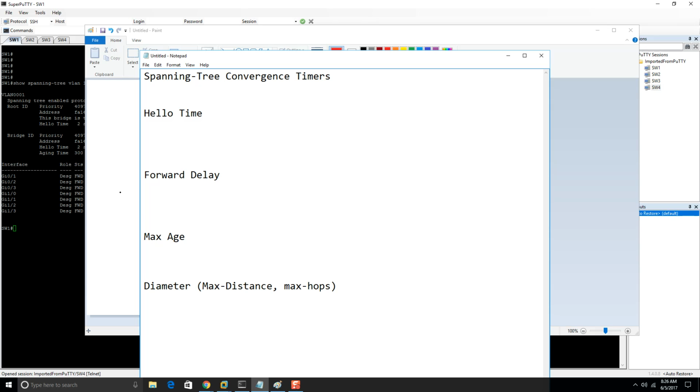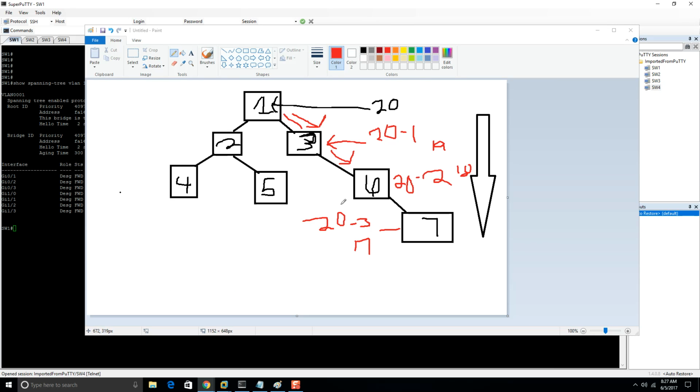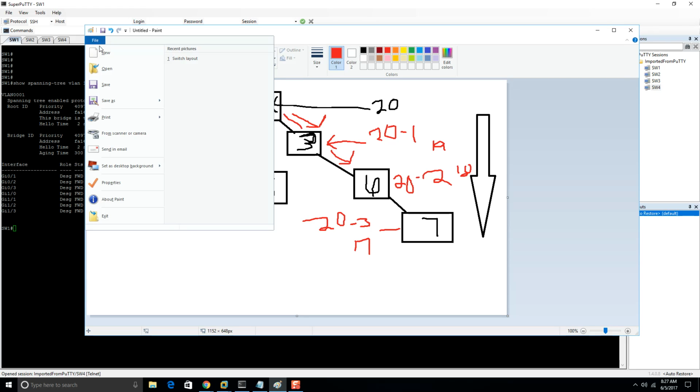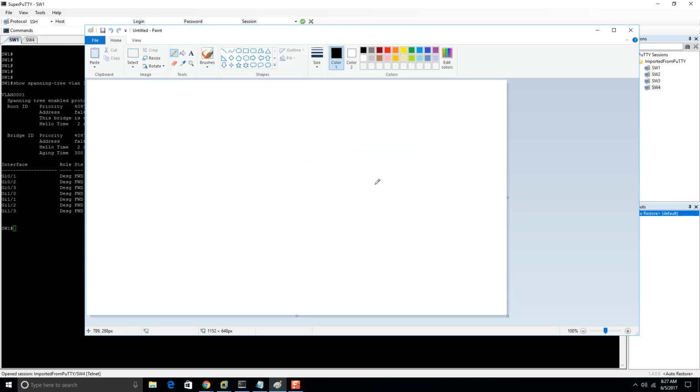And you might not even want to use the term hops because that's typically reserved for layer 3. So we'll just say max... Maximum of switches in between. So the diameter isn't measured from the root down to any switch. It's measured from any switch across to any other switch. So let's show you really easy what it is.